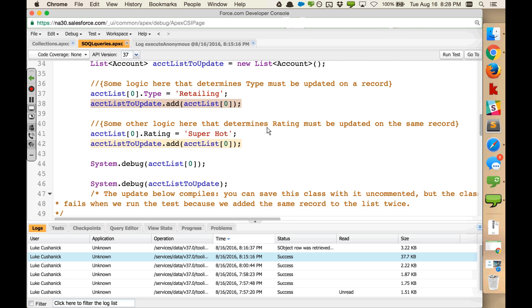And then I have, say, some other logic that needs to change the rating on the very same record. And I set that rating to super hot. And I put that particular record into my list of accounts to be updated. So now I've tried to set up two updates on entirely different fields to this particular record. If we were doing this with workflow, we would expect that we would get both of those values back, that type would equal retailing and rating would equal super hot.